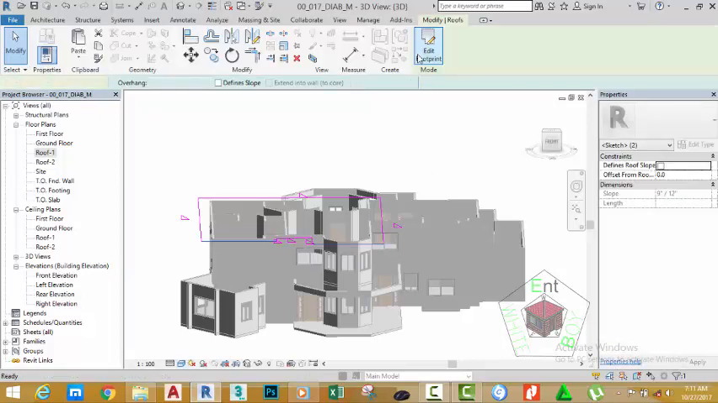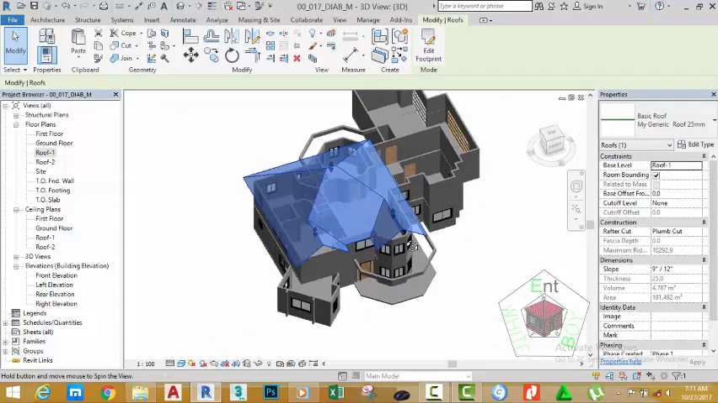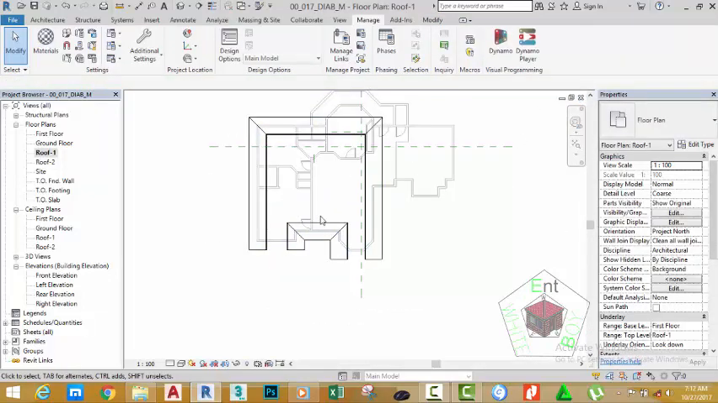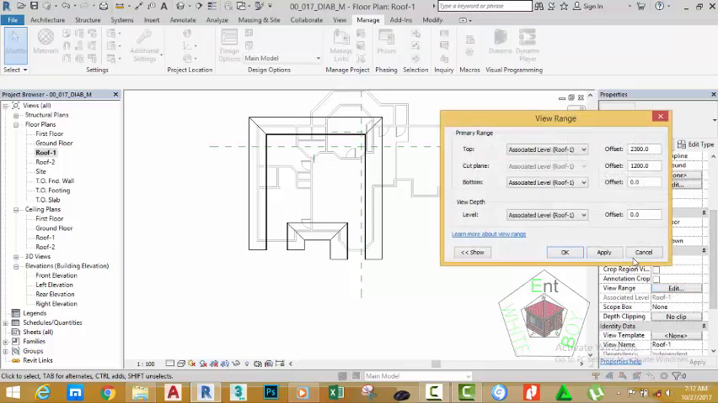Now click the green check mark. You see the area that I deselect change from slope to gable. Click the X button. For the moment, let's change the view range of this view. Click the scroll bar and click Edit View Range. Change this value to 60,000 mm or 60 meters and change this value to 50 meters.